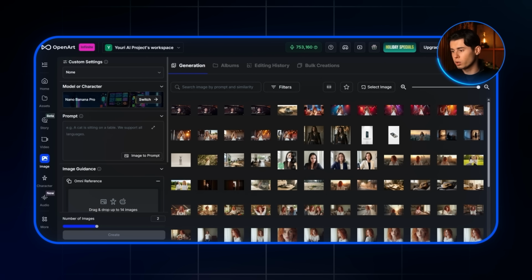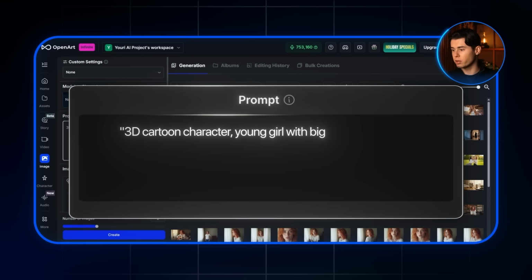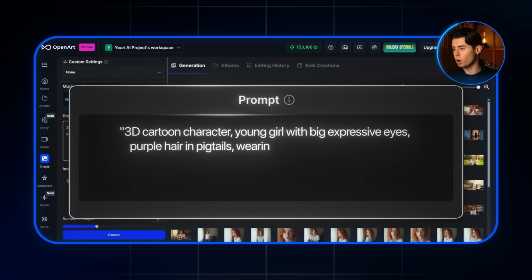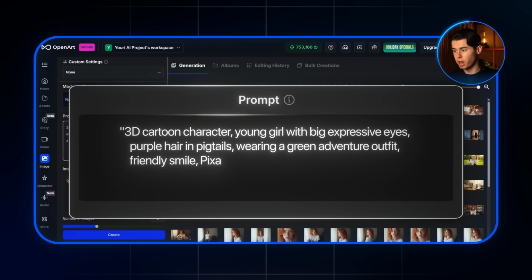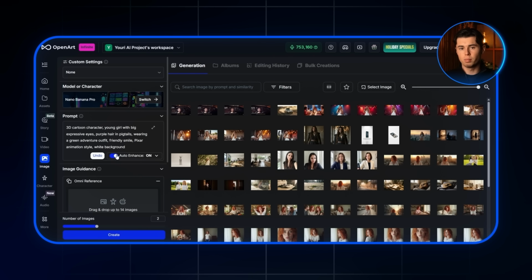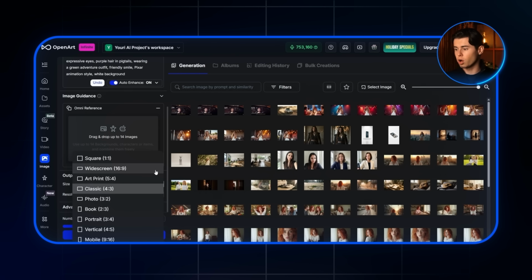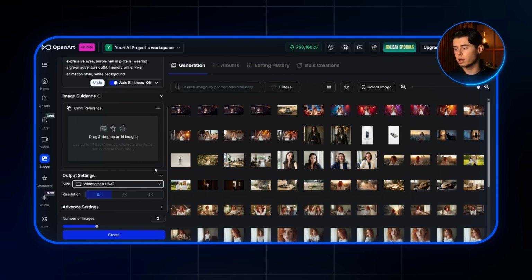In the prompt box, you want to be specific but not overly complicated. For example, I'll type 3D cartoon character, young girl with big expressive eyes, purple hair and pigtails, wearing a green adventure outfit, friendly smile, Pixar animation style, white background. Before you hit generate, look for the auto enhance toggle and turn that on. Now what this does is take your prompt and automatically upgrades it to get better results from the AI. For the aspect ratio, I'll go with 16:9. Then increase the number of images generated to at least 4.